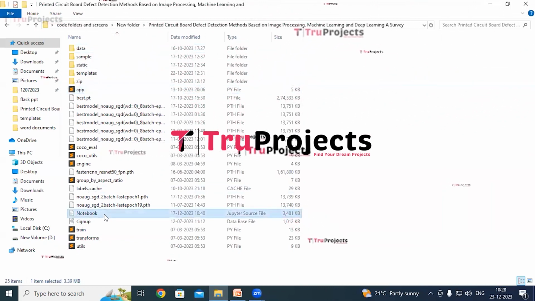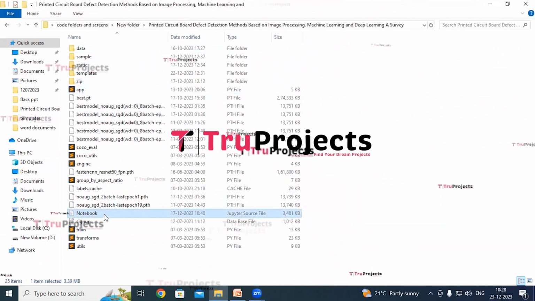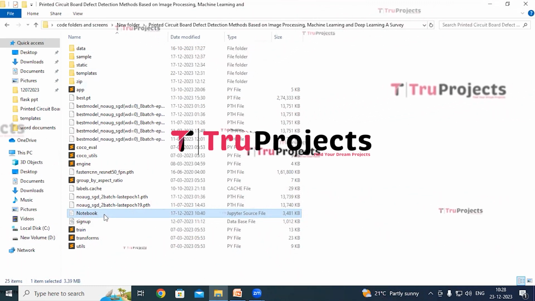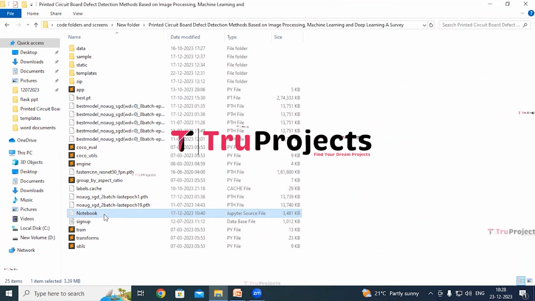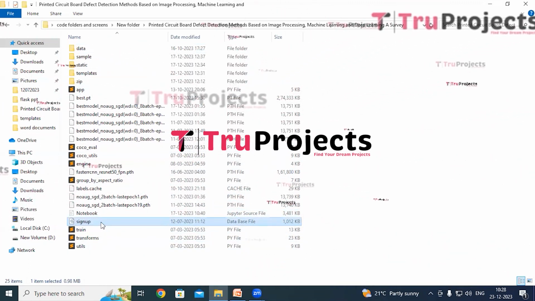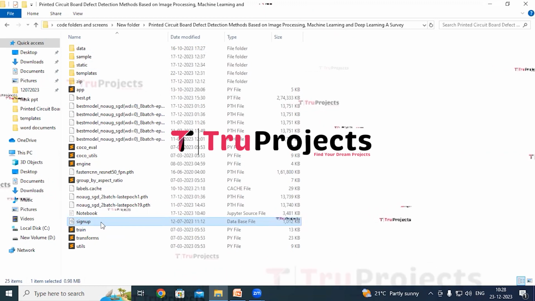This is Notebook Jupyter source file, which contains a combination of code, graphs, and outputs all in one place. So it allows users to write and execute code in individual cells, making it a popular choice for data science. These are Python main code files, and this is signup.db file. This file is the database file used to store user information.